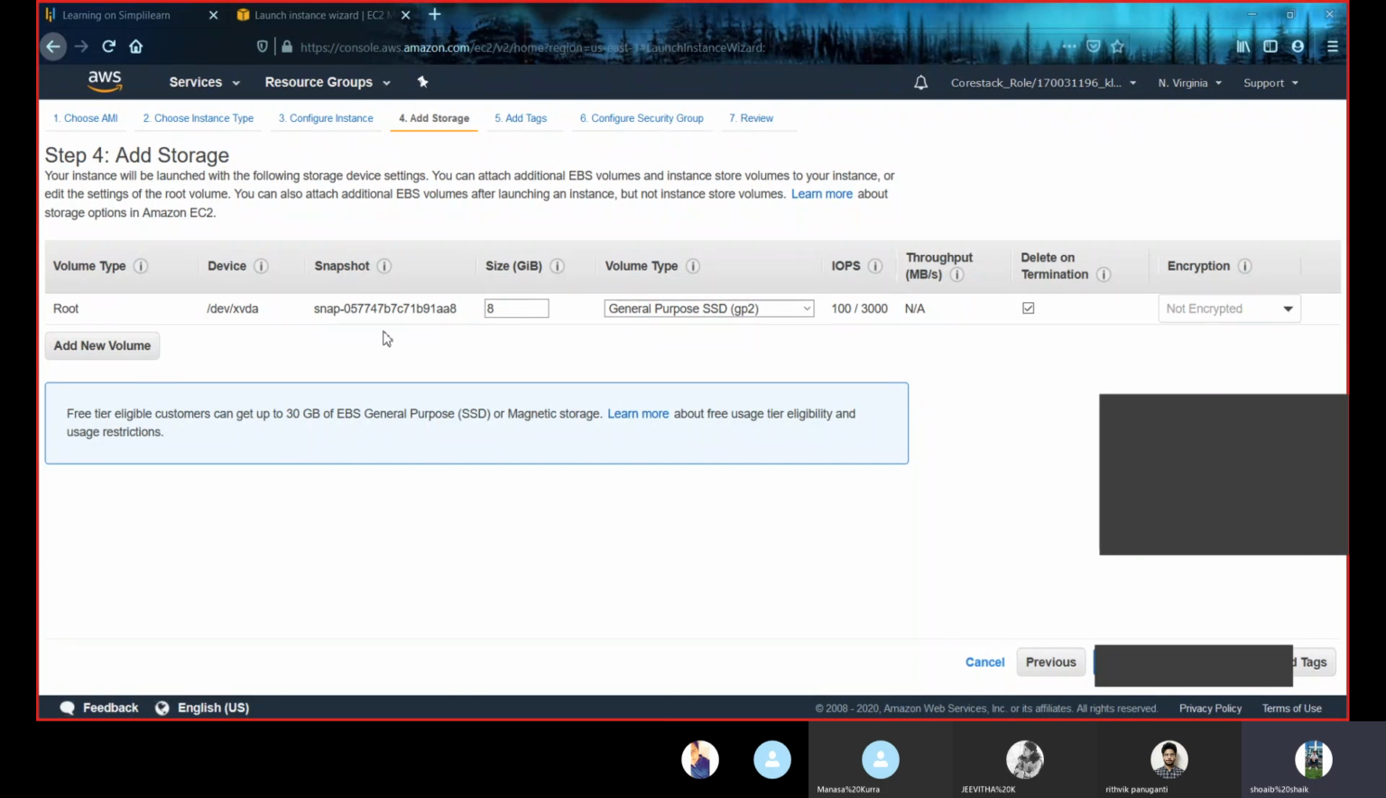So if we have a snapshot, let us assume that we created an instance and after completing the usage, we got it terminated. We have a snapshot, right? Using this snapshot, we can create another instance in another availability zone.